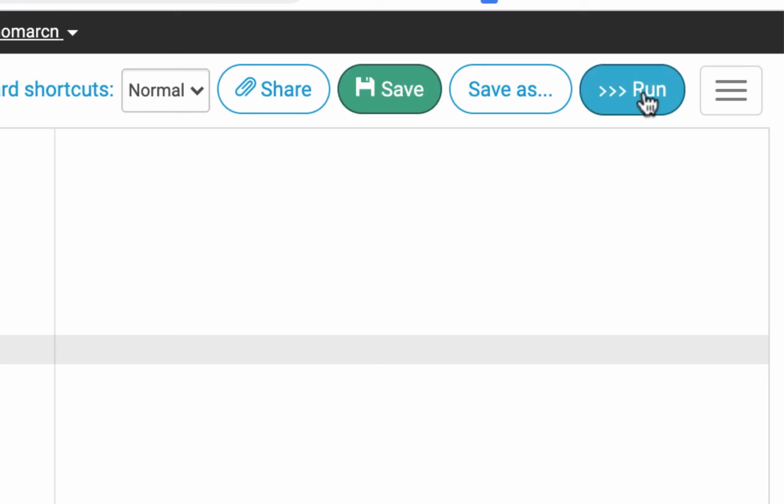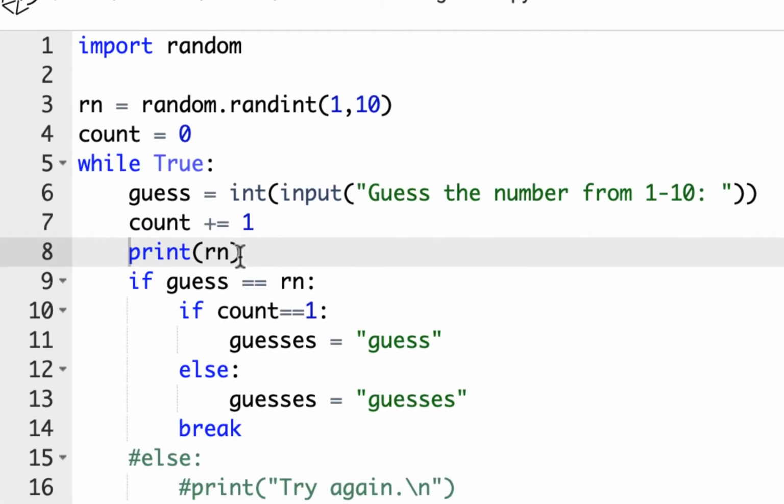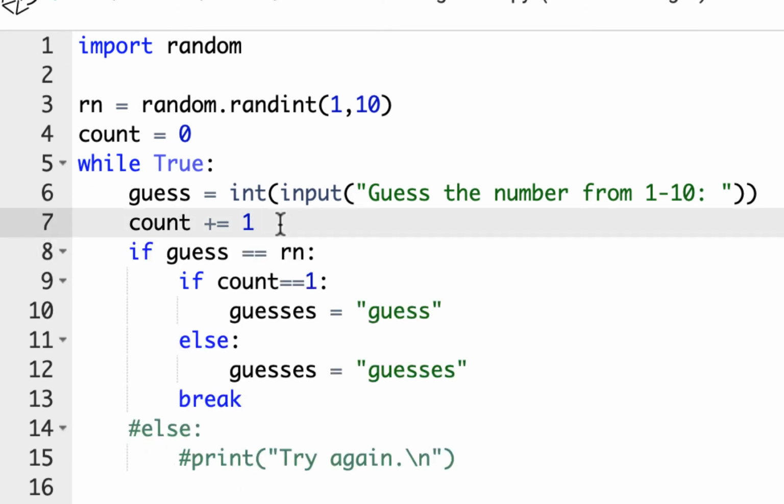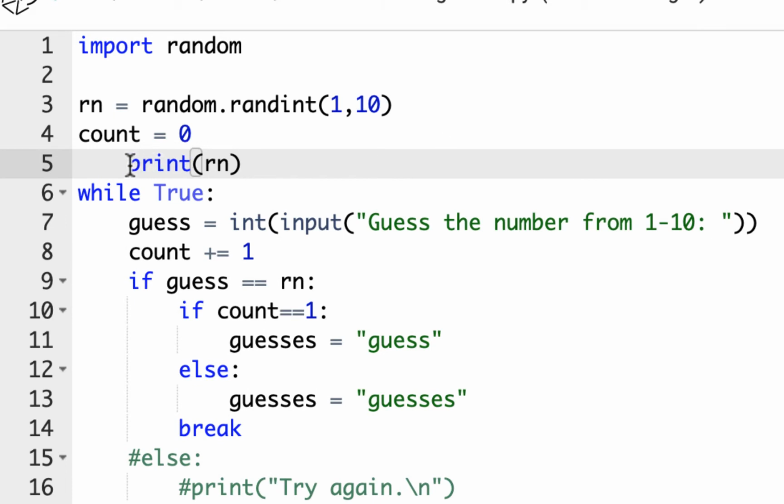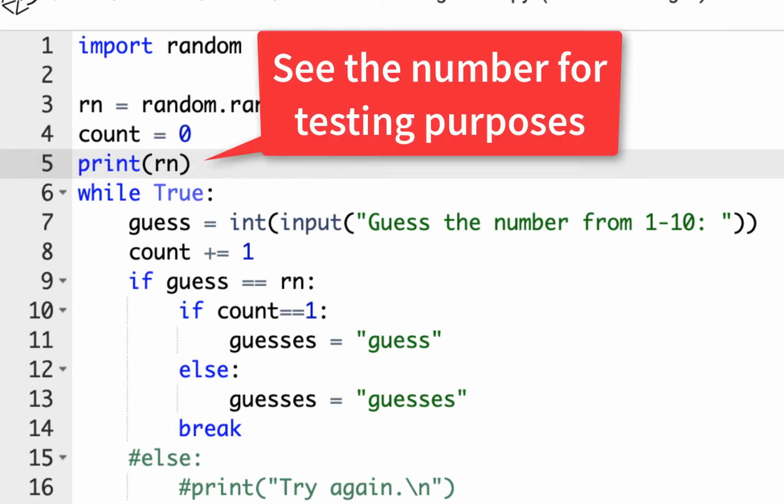So let me save this. Actually, let me cut this out of here, and let's print it before we even ask. We can do that. So let's print out the random number before we do anything. That way it'll print it out before we even guess. So it'll print it out here, and that'll help us troubleshoot a little bit more.